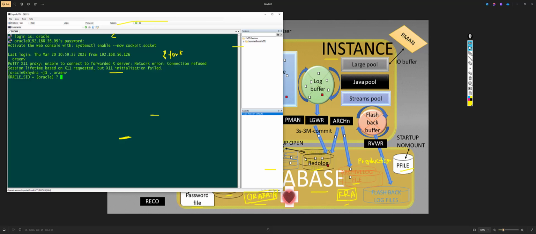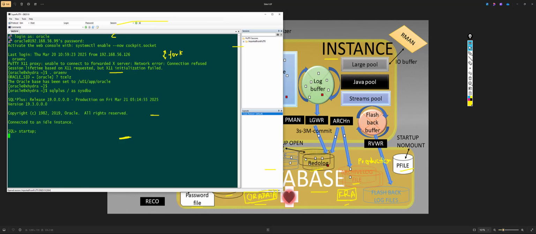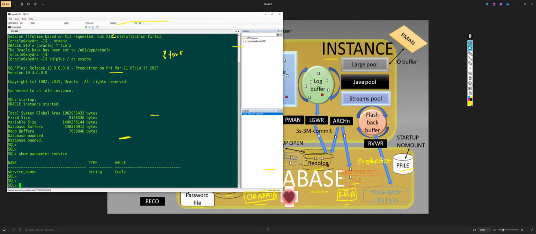Every database will have a unique service, and that service name needs to be registered with the listener. Then only the listener will be able to authenticate the details of the user. So if the user provides the service name, and this service name is not registered with the listener, then also we'll have issues.